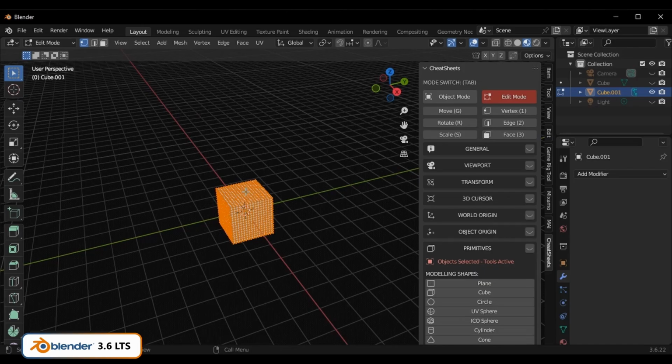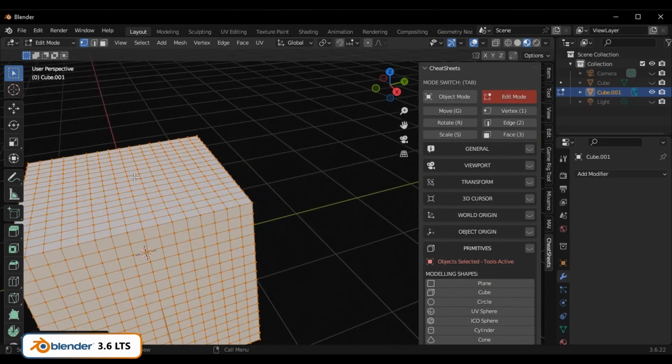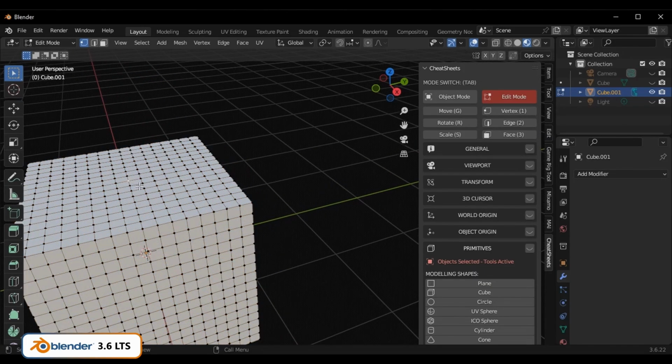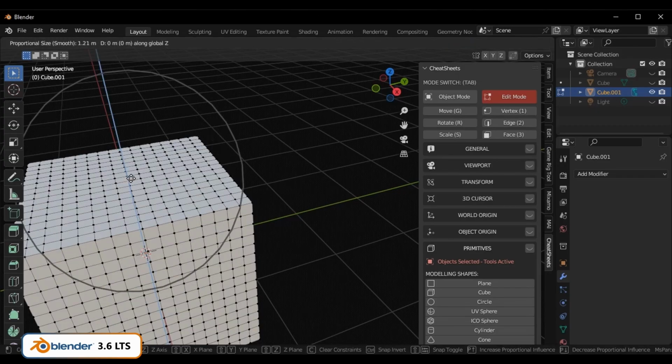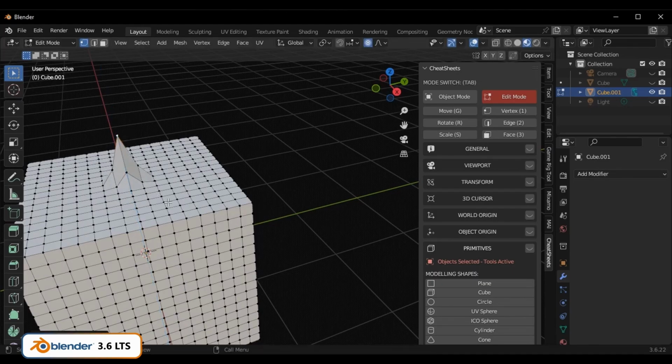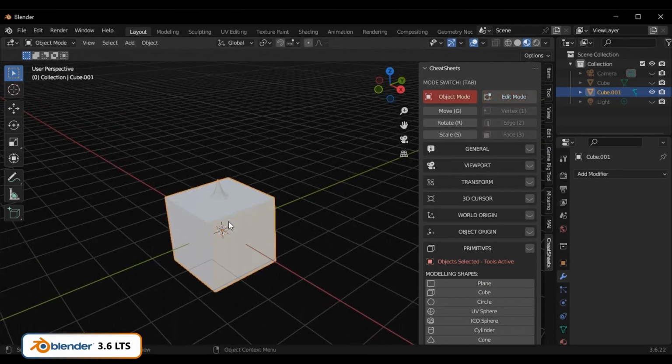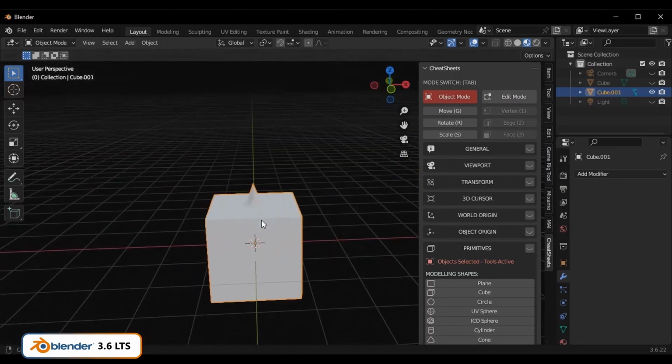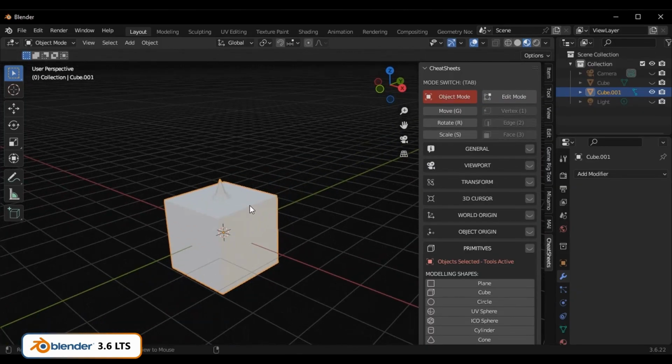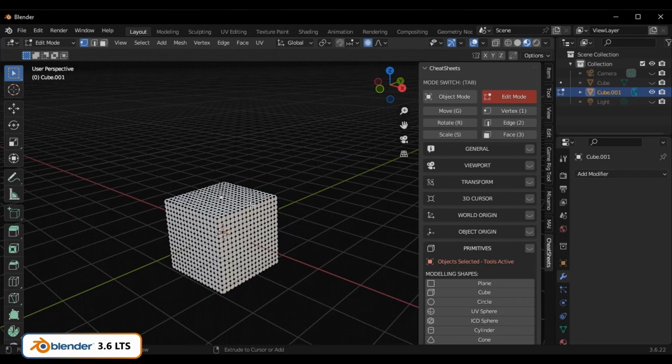And then from there I can start to modify this beast. Press O, press G, Z, reduce the size of the influence circle, and then drag up. Wonderful. Tab out, and there's my final beautiful result. Completely utterly meaningless, but I'm having fun.